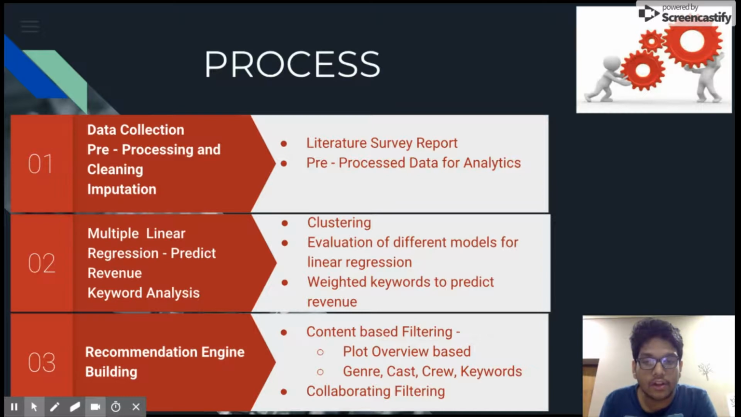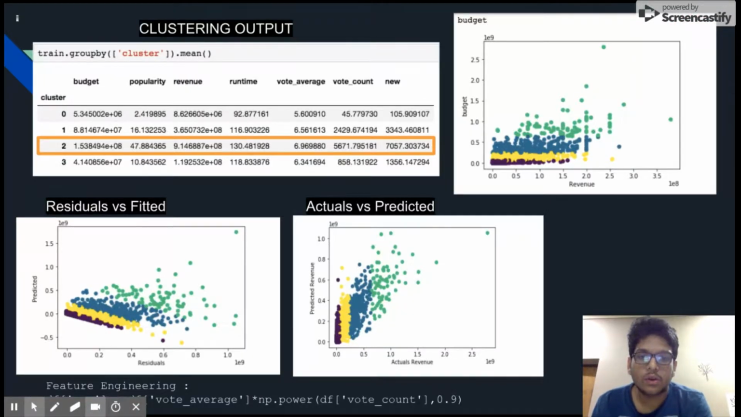And finally, we also performed keyword analysis on the model to give weights for the keywords. This was followed by building a complete recommendation system of two types, content based and collaborative filtering. Now, let us go over these steps in detail.